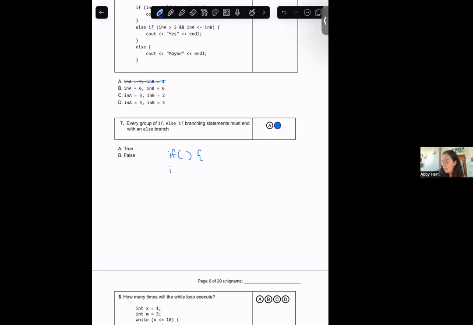So we could have an if with something, and then we could have another if here, and then we could have the else if and the else, and we can have as many ifs as we want in a row. They're just all going to be checked individually. Remember that you only need one if bare minimum, and the else ifs and the else are optional. So that's why that one is false.